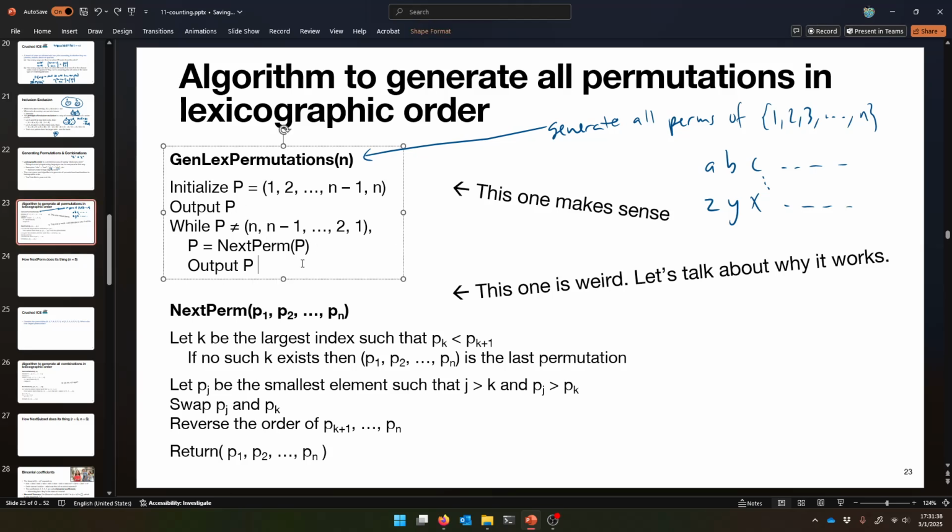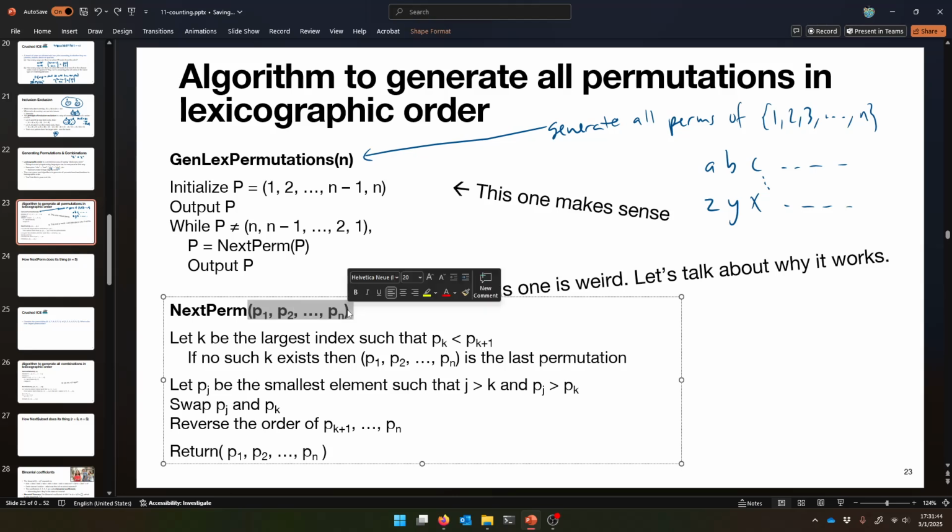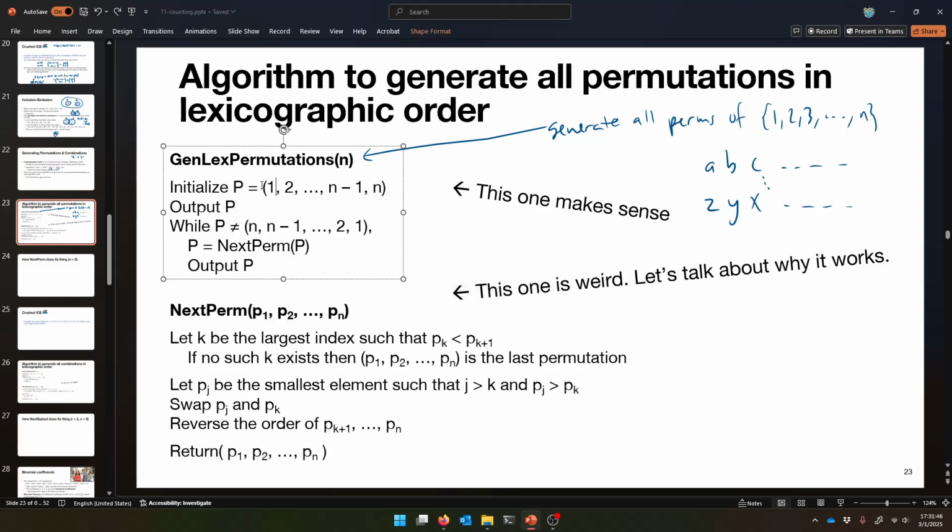So this function kind of makes sense. It uses a helper function that we need to explain in detail, but this one just takes a permutation and gives you back the next permutation. So what you do, if you're going to make all the permutations of the set 1 through n, is that the very first one is the numbers in order from 1 to n.